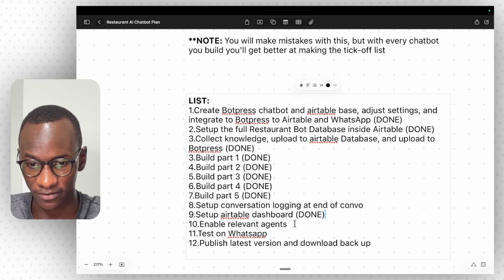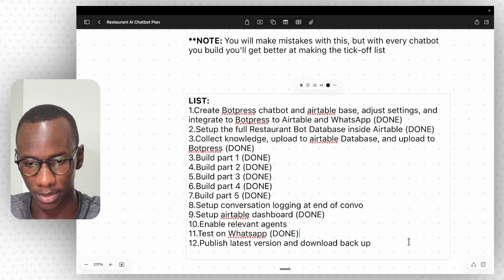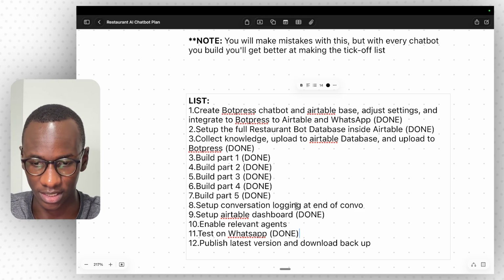I will enable the relevant agents, which I'll get to. We'll test on WhatsApp, which you'll also do on your own because I've already shown you the demo. And then I'll publish the latest version and download and backup. So I'll just come to these. We only have 3 more tasks left in this build essentially.